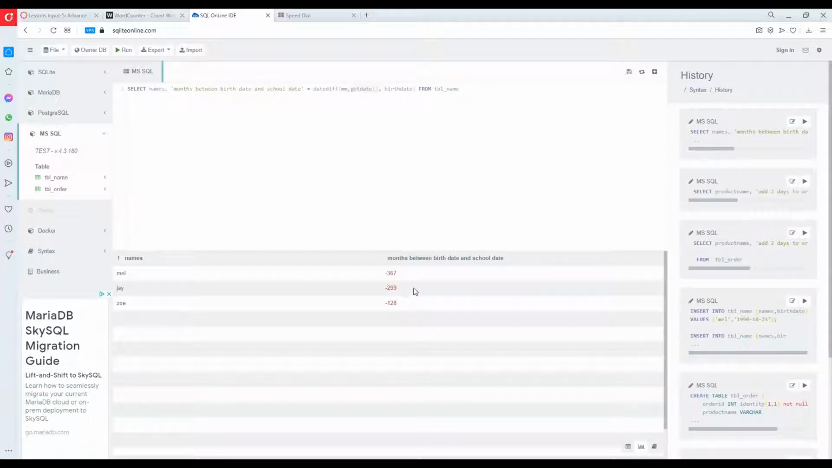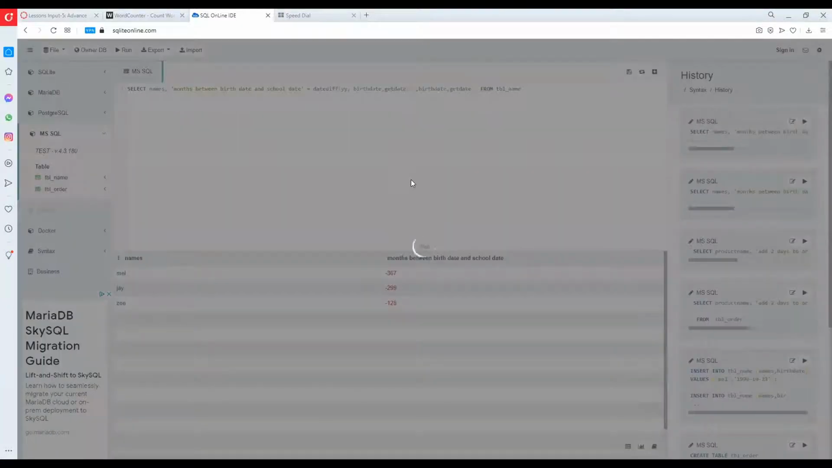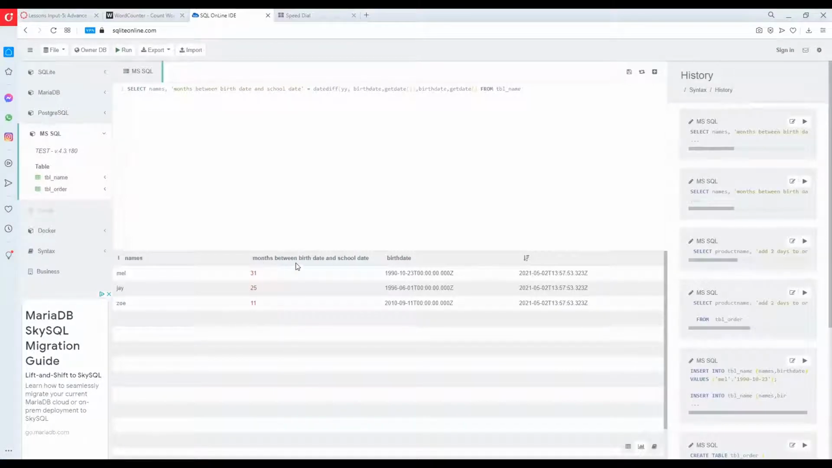Because we are getting a negative value, let us switch the two columns, and then let's change this to year, and let us also return the values of our get date and birth date. Okay, so this is the tentative age, and we have the birth date and the value of the current date today.